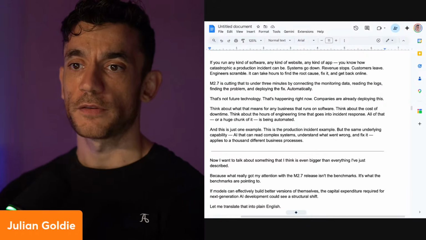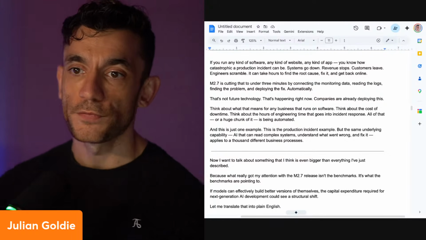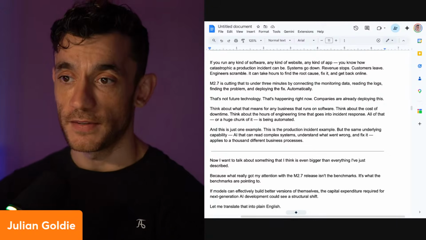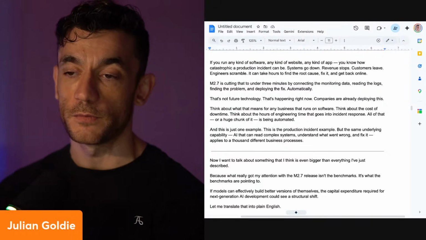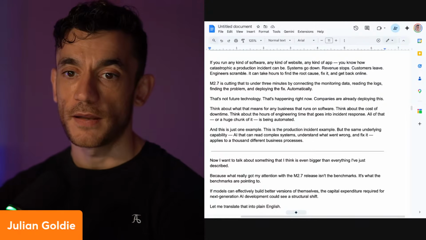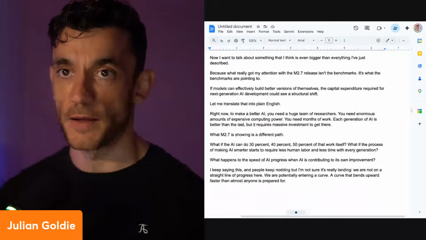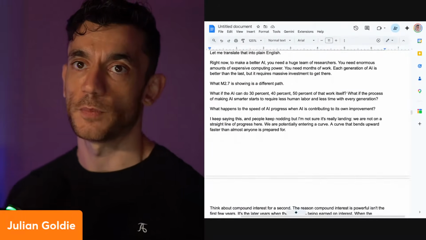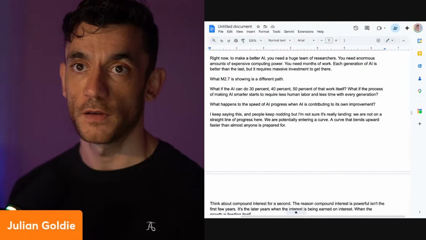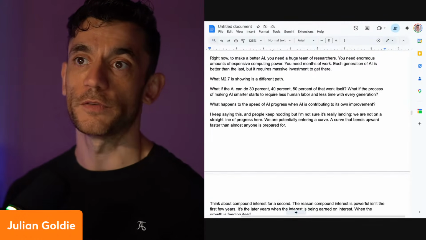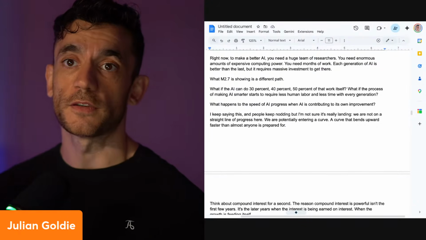Now, I want to talk about something that I think is even bigger than everything I've just described. Because what really got my attention with the M2.7 release isn't the benchmark, it's what the benchmarks are pointing to. If models can effectively build better versions of themselves, then next generation AI development could see a totally structural shift, right? So let me translate that into plain English. Right now, to make a better AI, you need a huge team of researchers. You need a lot of computing power. You need months of work. Each generation of AI is better than the last, but it requires a lot of resources to get there.